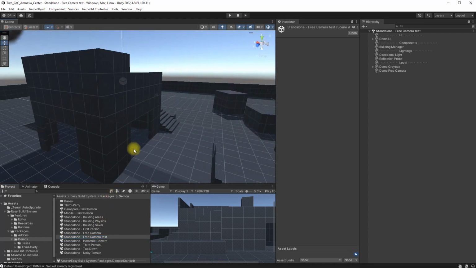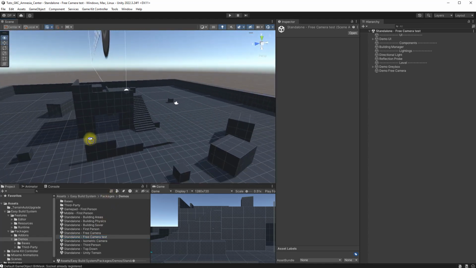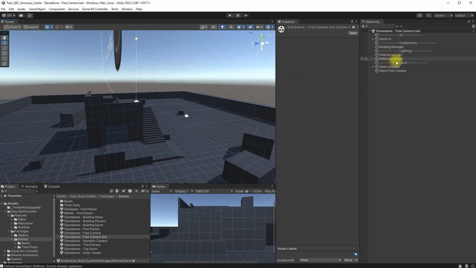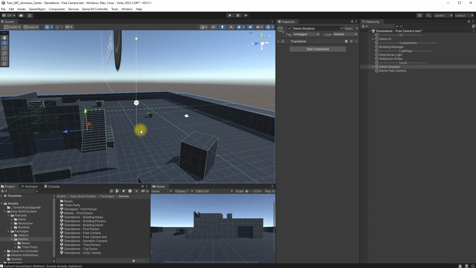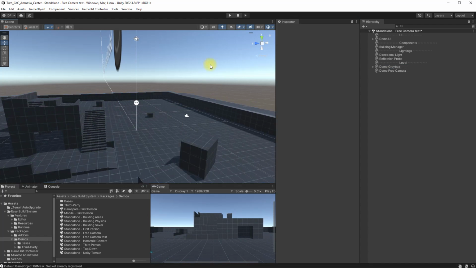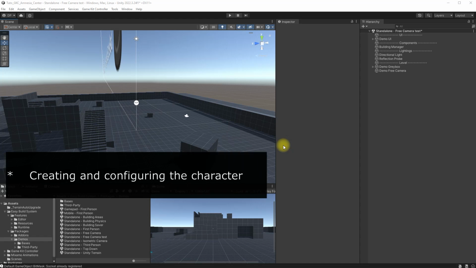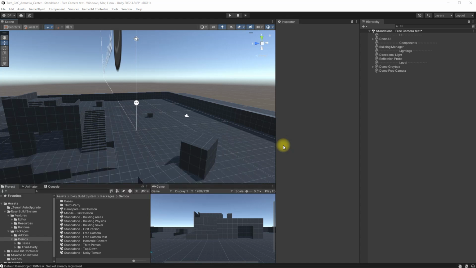First, we will move the map elements that are in position 0. Otherwise, they will quickly get in our way. Select Demo Gray Box and move it slightly to the side. There! That's done. At this stage, there are several options. Either you already have your player prefab and can integrate it into the scene, or you will create the character from scratch. That's what we will do for this tutorial.